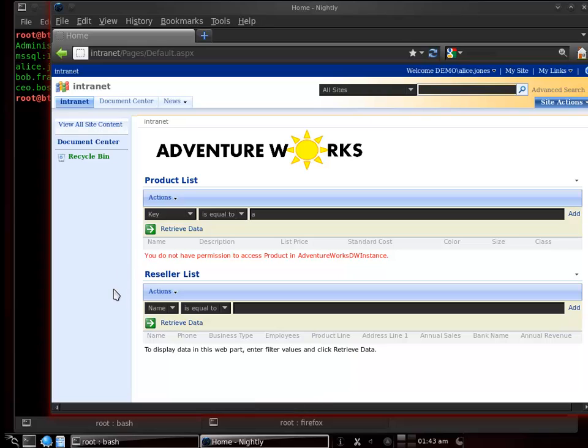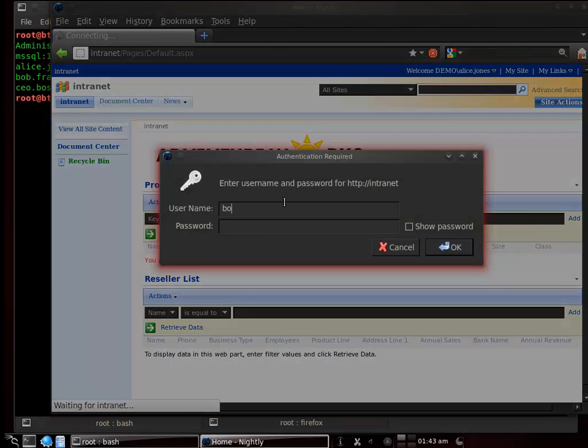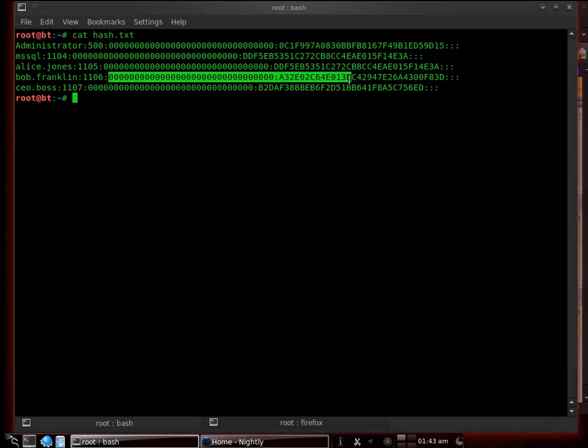Alice does not appear to have privileges to either of the search fields in SharePoint, so let's sign in as a different user. I'm going to log in as bob.franklin. Once again, go copy his hash out of our convenient hash dump.